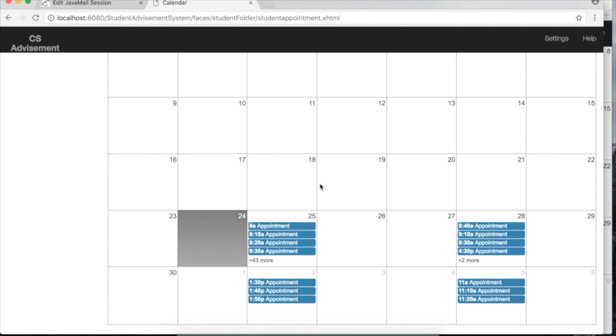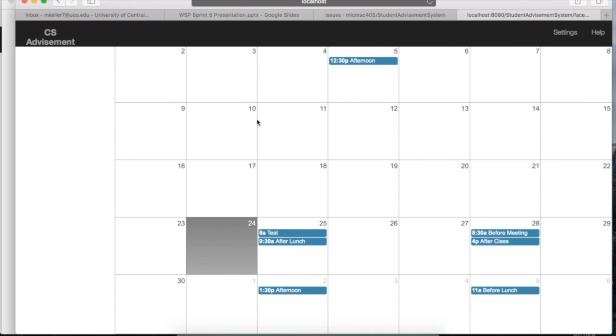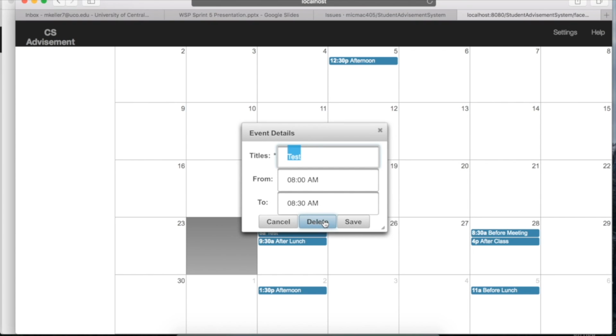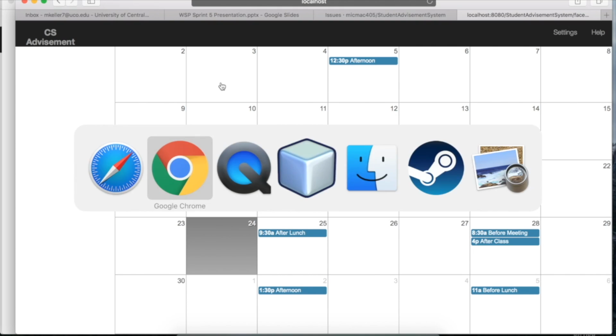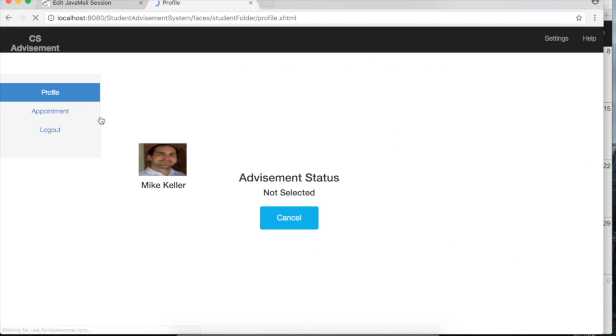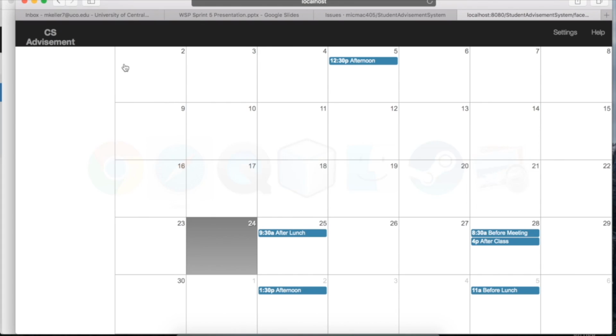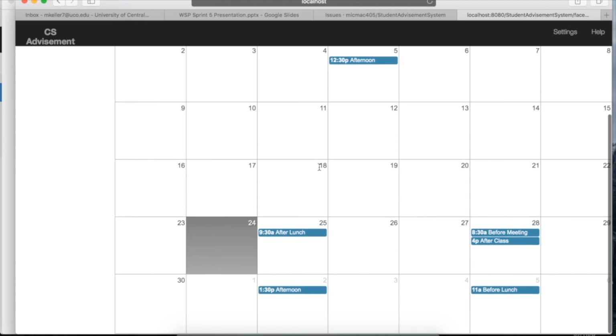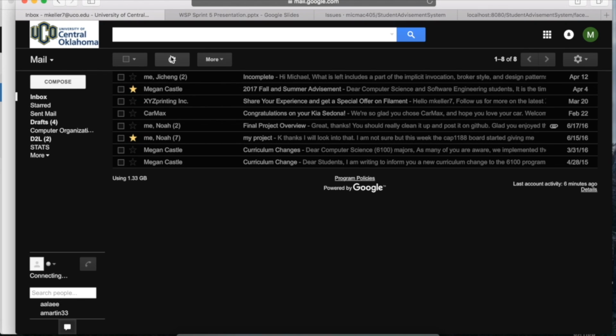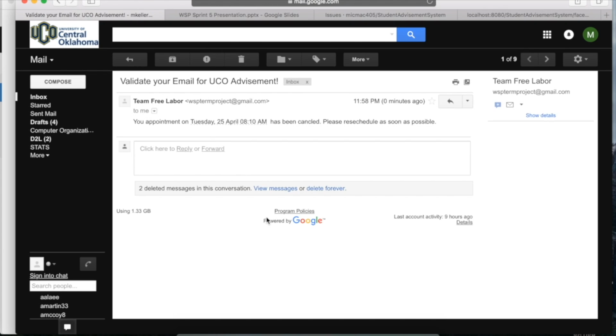You'll notice that the entire block is removed. But also, as a student, you'll be able to pick a time, but if the advisor deletes that time, the student will automatically be notified. It will show up on their status that they'll have to pick a new one, and they'll get an email as well showing that the appointment that they had selected has been canceled and that they're going to have to reschedule that time.